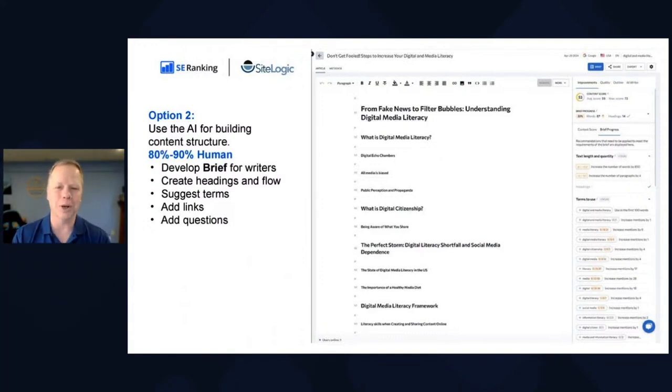Here's the keywords we're going to use. Here's the word count. Here's how many headings. Here's how many paragraphs. And it just defines, and then you hand it off to the copywriter, and all they can do is just do their work. So you can go like 99% AI, or you can do about 90% human and work from there.